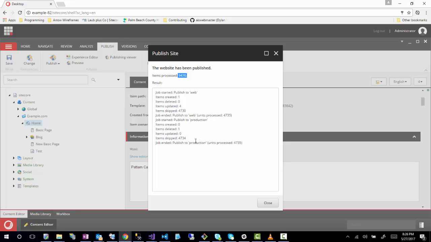Also, it's important to let your content managers or content editors know this process, and know the difference between the two publishing targets. If they just create a new page, and they want to see what it looks like, they should only publish to the web, not the production. And then once they've confirmed, or it's gone through the proper workflow, you can publish it to production as well.